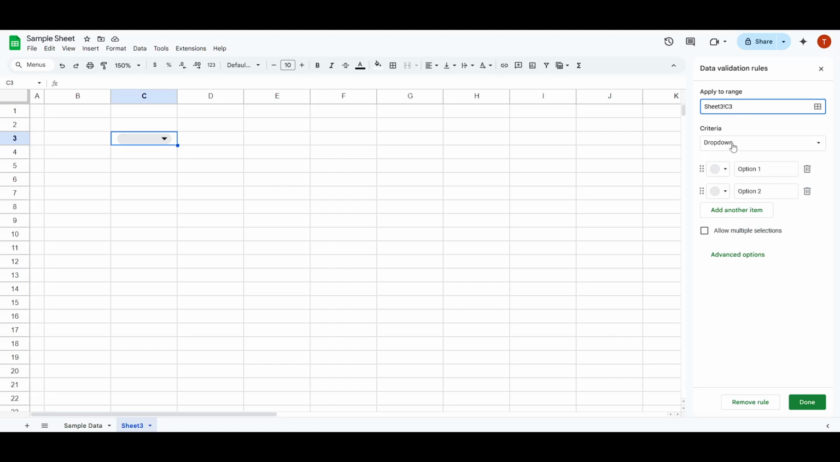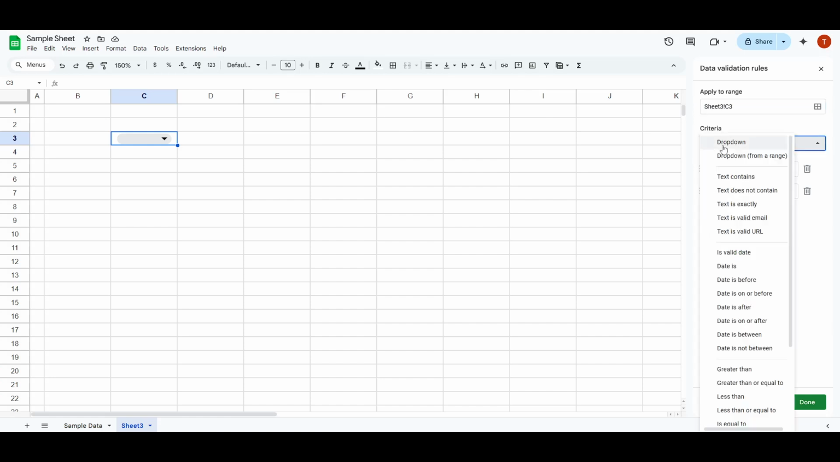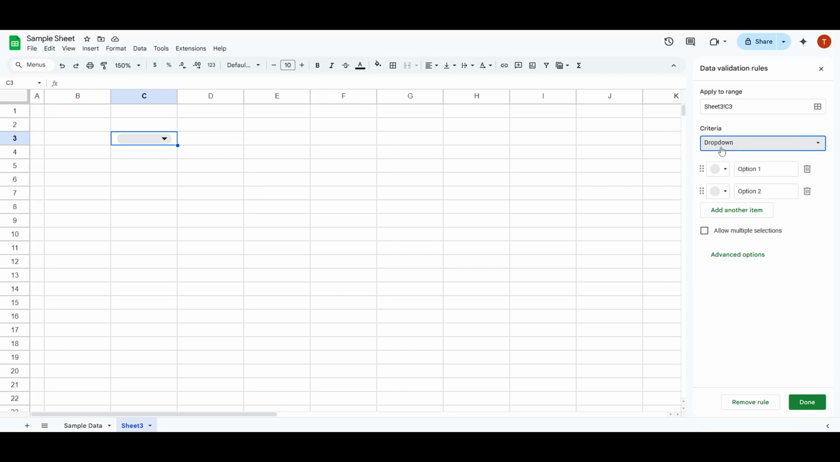Next, you'll move to the Criteria section, where the magic truly happens. Here, you want to select Drop-Down from the list of available options. As soon as you choose Drop-Down, you'll notice that a new box appears below it, allowing you to enter the items for your list. These items will be what users can select from the drop-down. Take a moment to think about the text entries that would best suit your needs and enter them here.